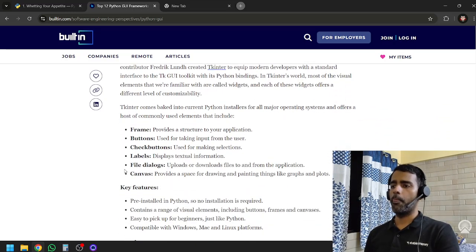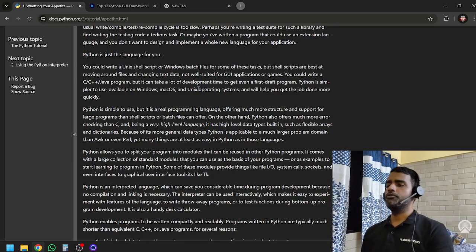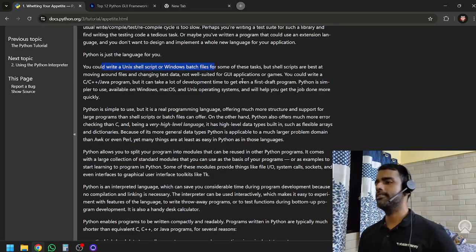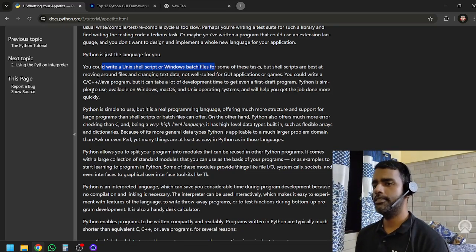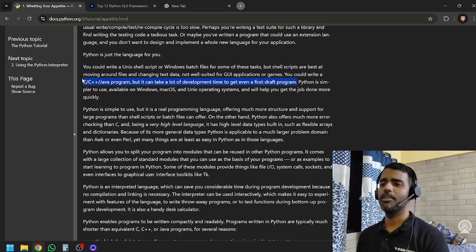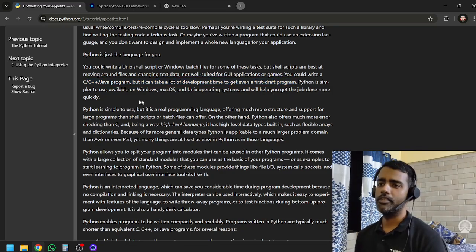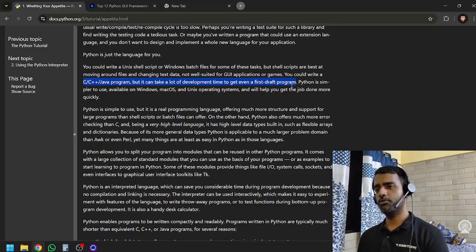So yeah, I guess these are some GUI frameworks for Python. If you want to create a GUI application or games, you could do that with Python. As compared with Unix shell scripts or Windows batch files, the usage of Python is much easier and much better. You could write a C or Java program, but it can take a lot of development time to get even the first draft program, I'm sure.